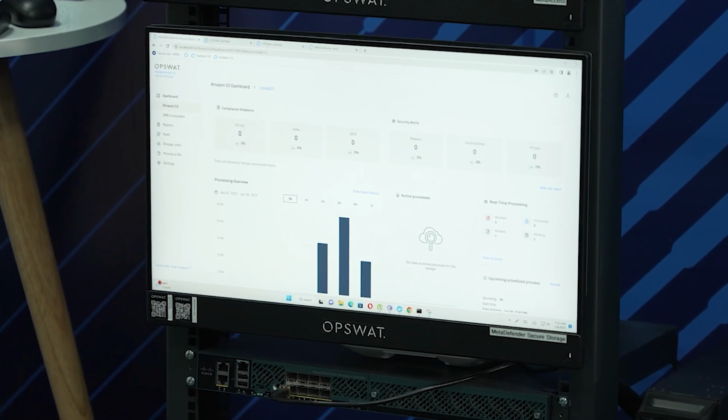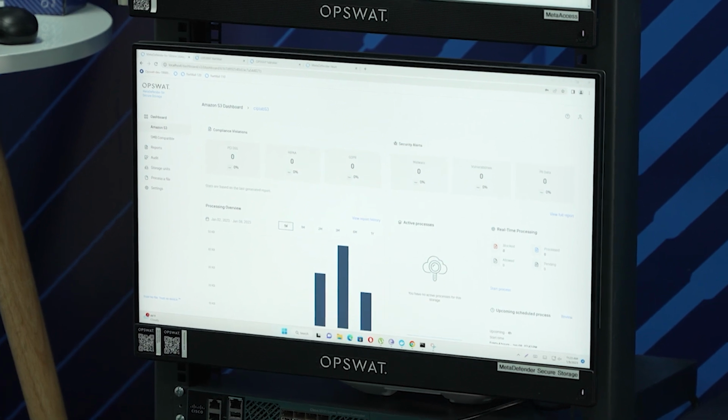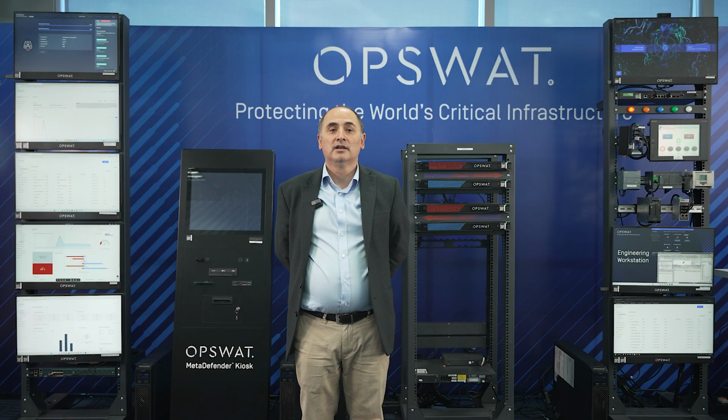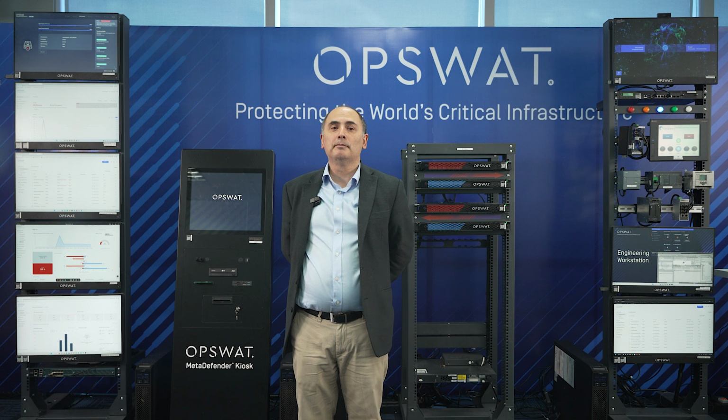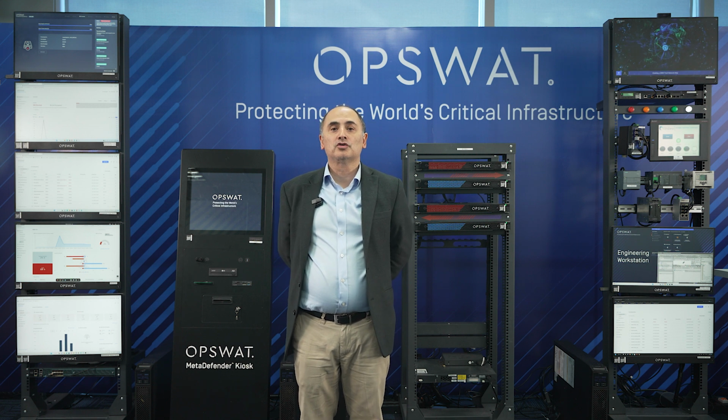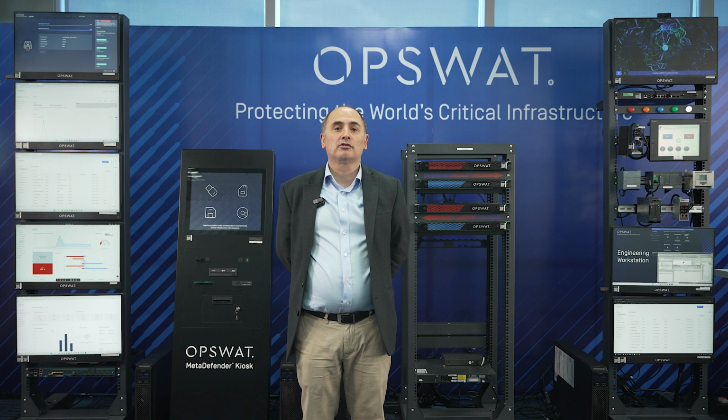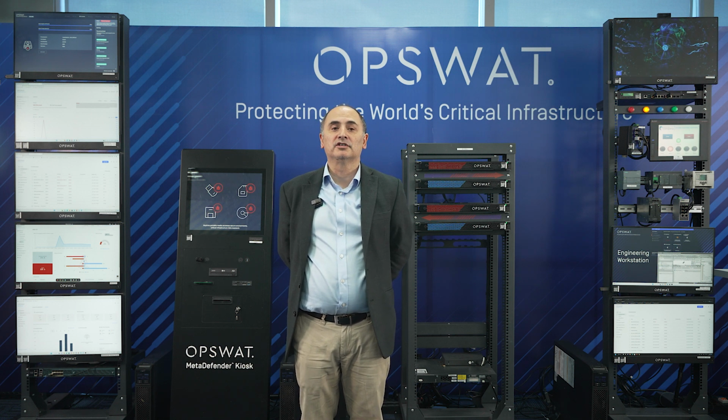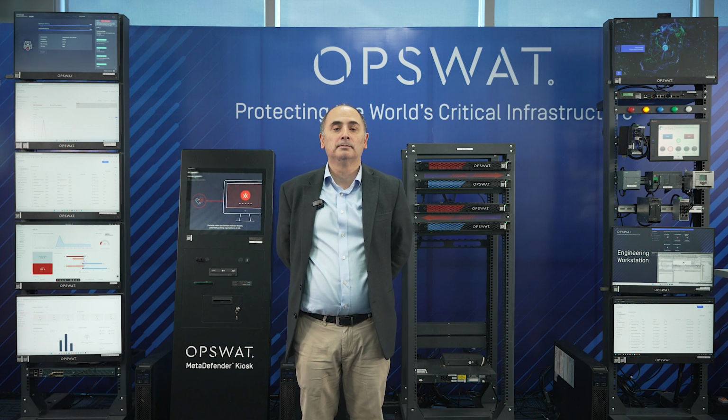So what happens once the file is at rest and it's been stored? If you use AWS S3 buckets, OneDrive, or any other object storage, then we can use the Meta Defender secure storage to analyze and store the files malware-free. Just to summarize, this platform-based approach from OPSWAT ensures we can provide you the most critical infrastructure protection across your complex infrastructure and networks. If you have any further questions, then contact me at opswat.com.